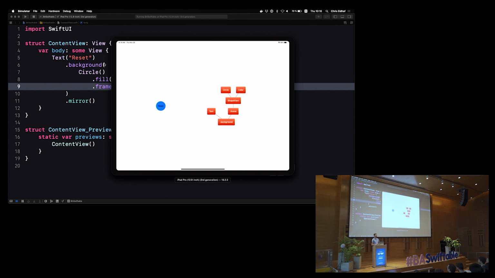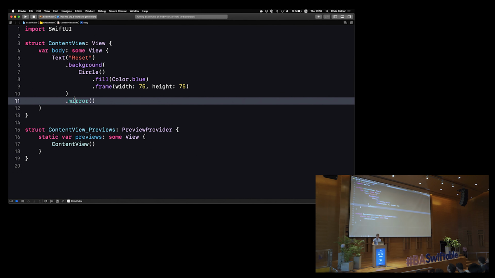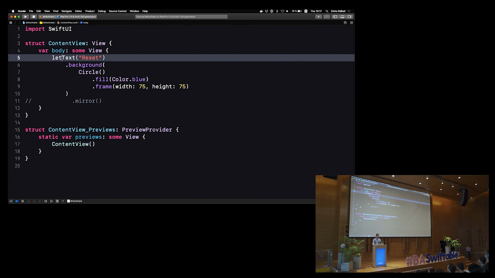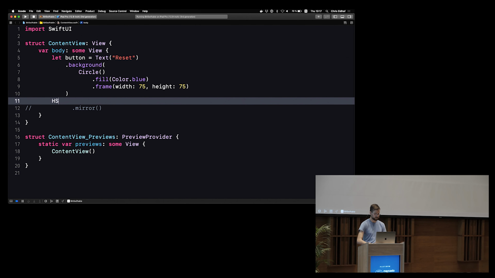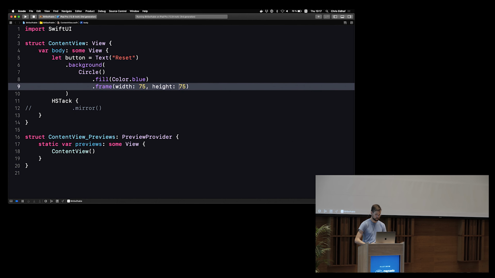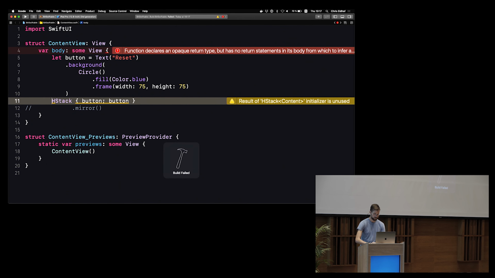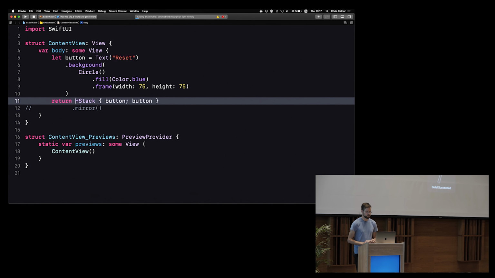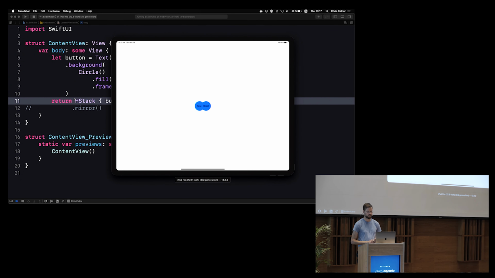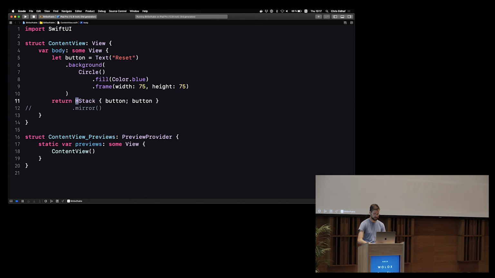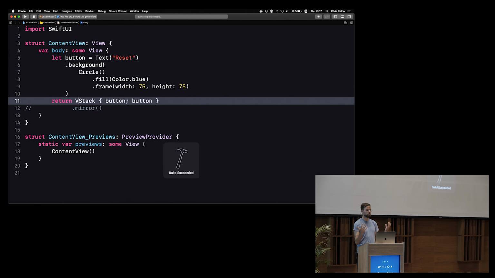But it's a little bit problematic. So if it's just this one view, it's fine. I'll remove the mirror, and I'll put this into a variable. So now we're going to make an H stack with 2 of these buttons inside. Let's say we have 2 buttons, for example. Now, return it also. We'll see that this doesn't work quite as expected. So the buttons overlap. And it's even worse if we change it to a V-stack. So if we change it to a V-stack, there's even more overlap.